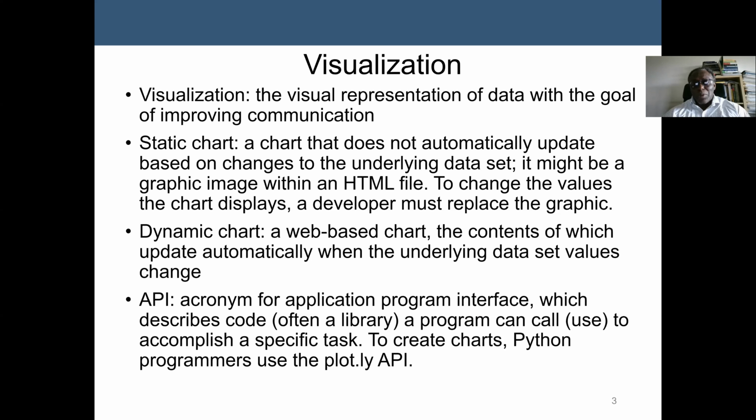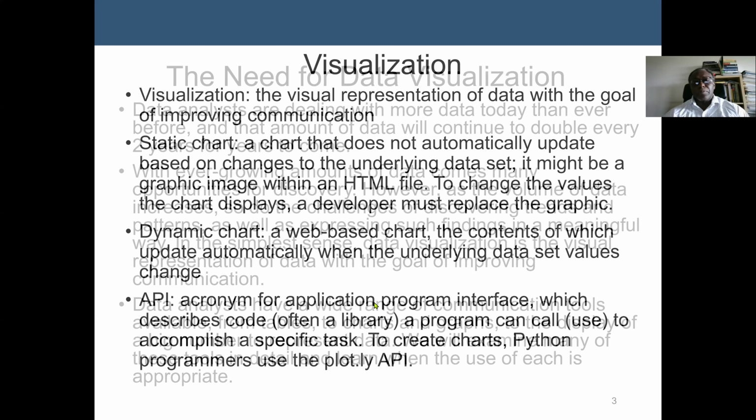So most programming languages come with a visualization API. Examples would be Python and R. R uses ggplot2, and we also have gplot, which is the old version. They are called APIs, a library file system.